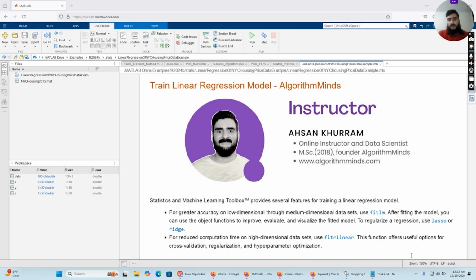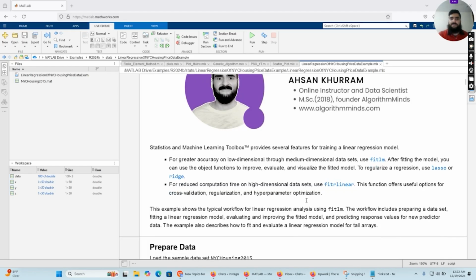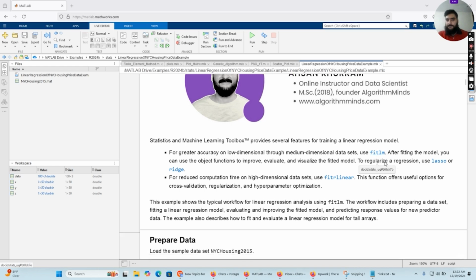Keep two things in mind: for greater accuracy on low to medium dimensional data sets, you can use fitlm. On the contrary, for reduced computation time on high dimensional data sets, use fitrlinear instead of fitlm. Now that being said, for this tutorial I'm going to teach you how we can actually implement fitlm.